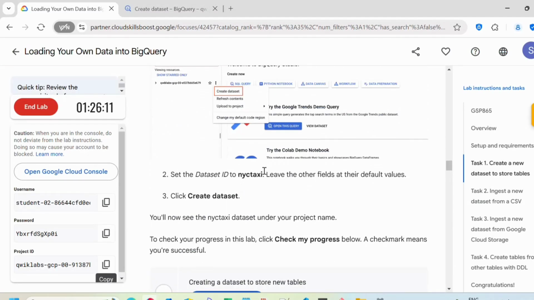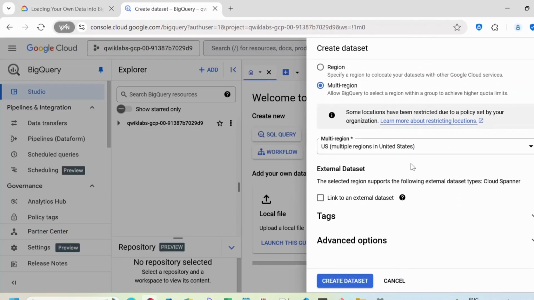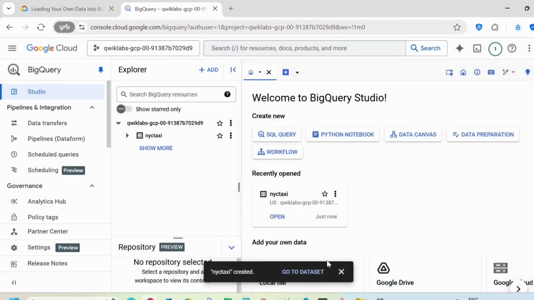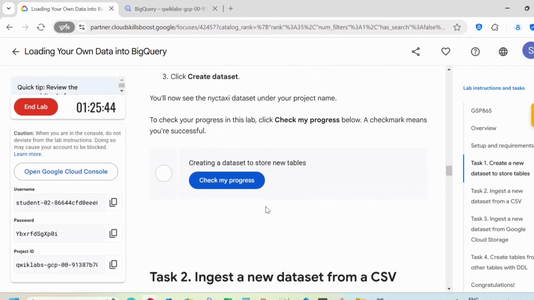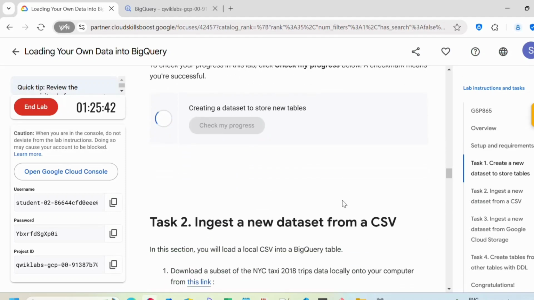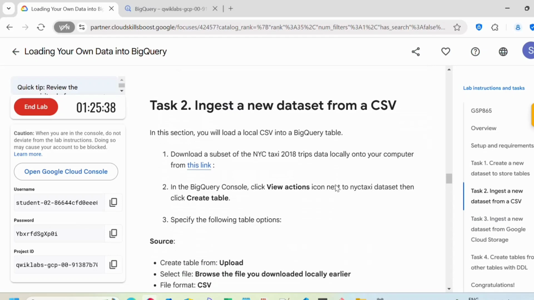So the dataset ID name should be this, NYC taxi. So copy this. And the location type will be multi-region US. Click on create dataset. Now you can see this dataset is created. So you can click on check my progress. This should be complete now. We have created dataset to store tables. Next we will ingest a new dataset from a CSV.